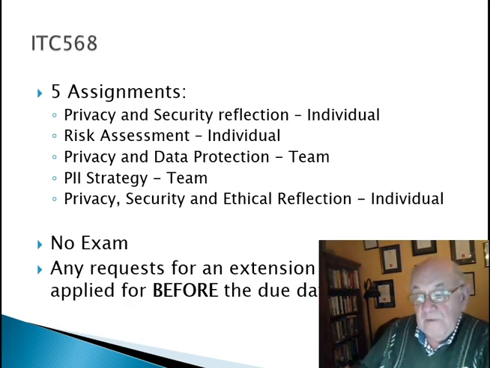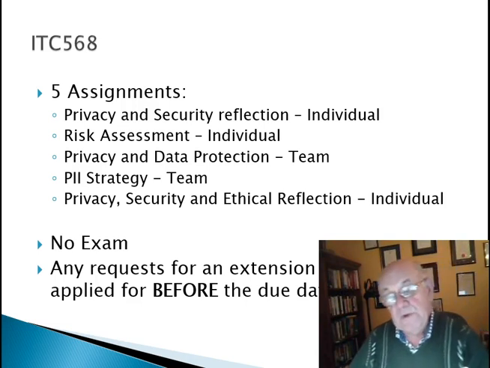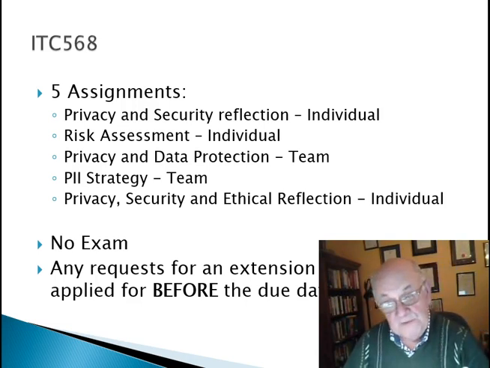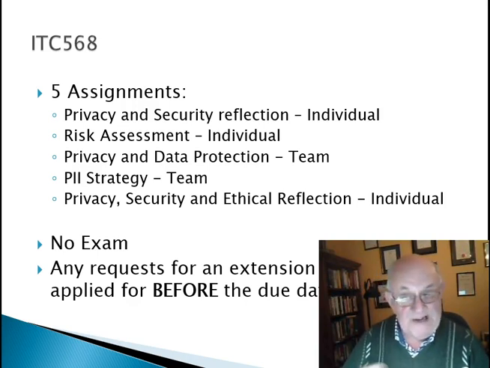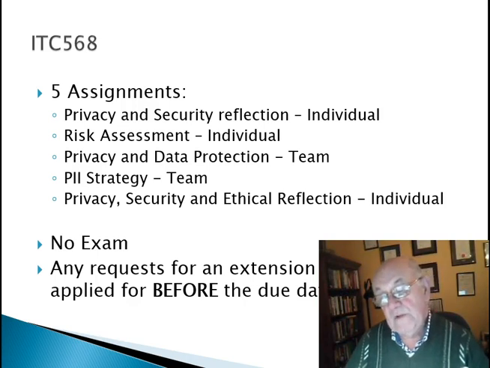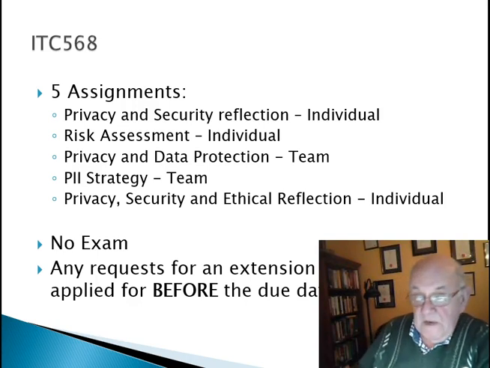The first team assignment is developing a privacy and data protection policy, and the second assignment for the team, that is the fourth assignment, will be to develop a personally identifiable information strategy. So those 2 are team assignments. The final assignment, again an individual assignment, is where you'll look at privacy, security, and ethics from the point of view of clients of the case study that we're looking at. As I said, there's no exam.